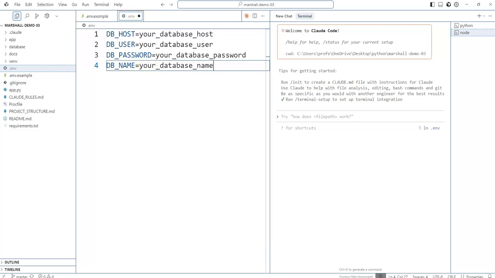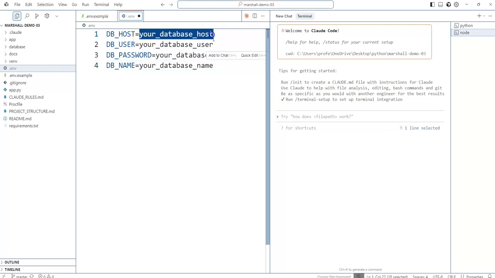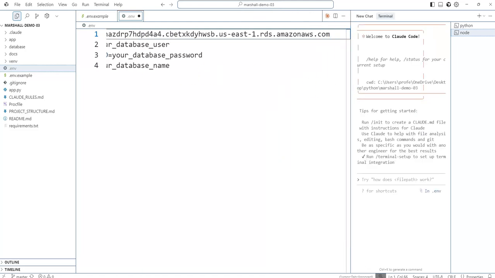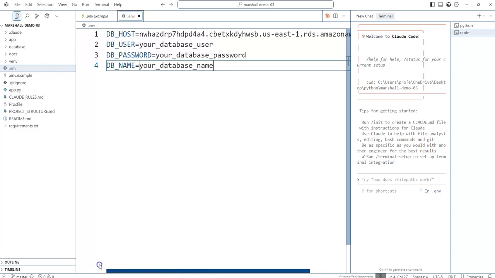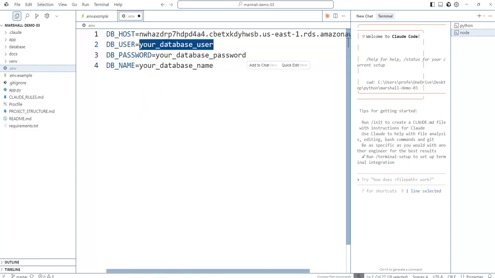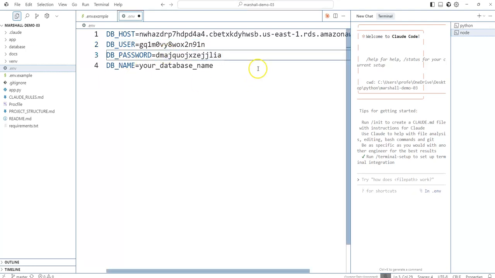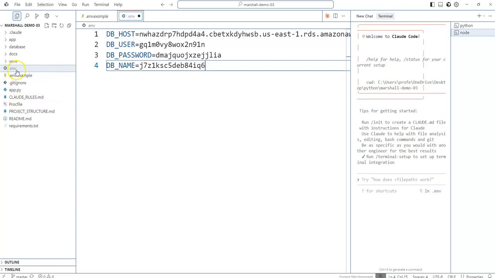But we want to go and grab our information right from the text document that we did, and we want to put all of that information back in. So let's grab the username, go over here, username, password, and database name. All right, we want to put that in our env file.